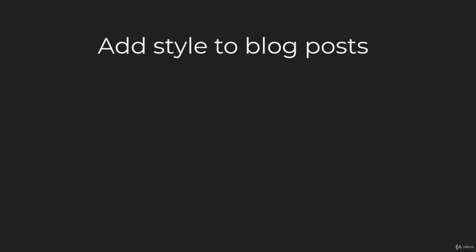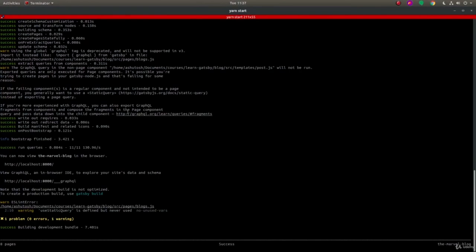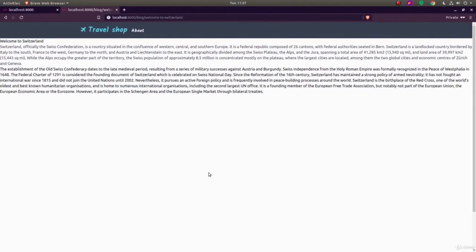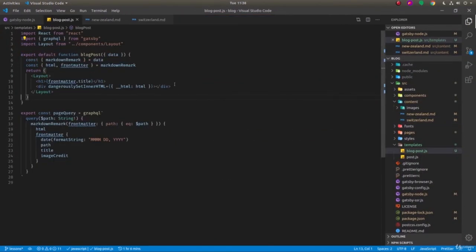Welcome back. In this lecture, we are going to add some style and image in our blog post. We have our blog content open and the server is running, and this is how it currently looks. So I'm going to add some style to make it look better. I'm going to open up the blog post file and add some content and style here.